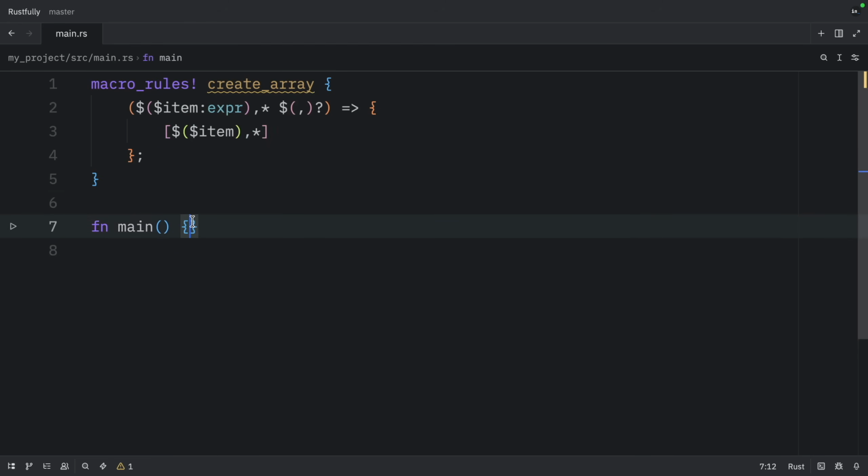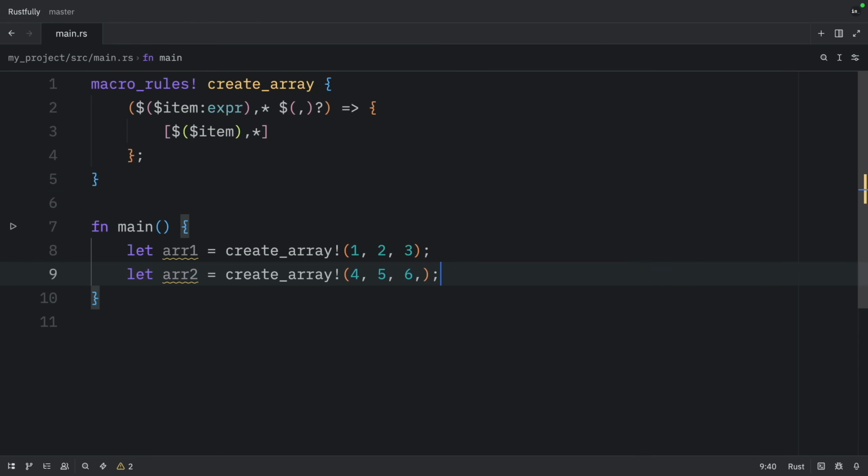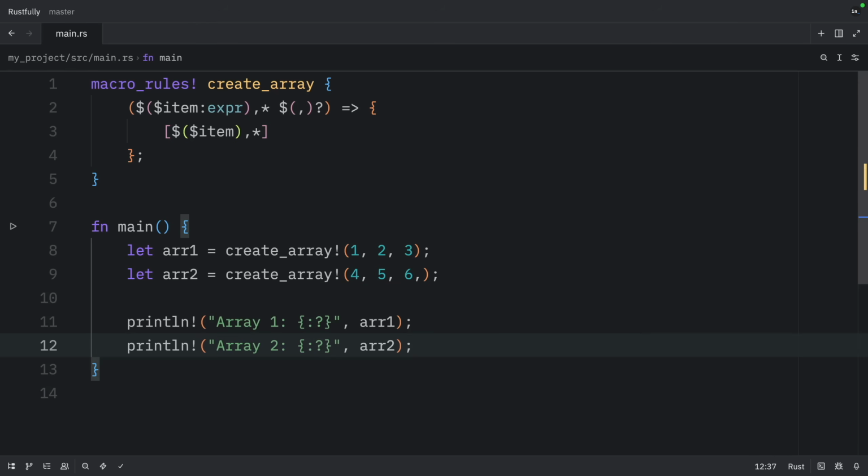And what this macro is going to do is allow us to create an array with or without a trailing comma. As you can see here, we have 1, 2, 3 without a trailing comma, and we have 4, 5, 6 with a trailing comma. And what's cool about this is that both of them work.